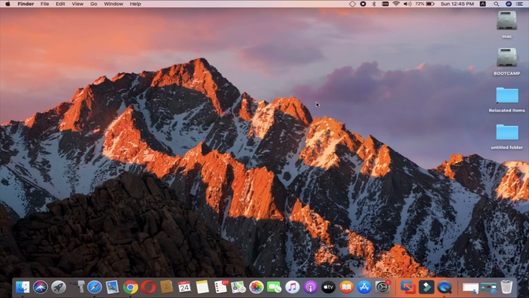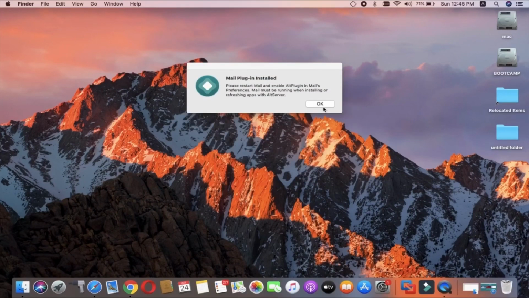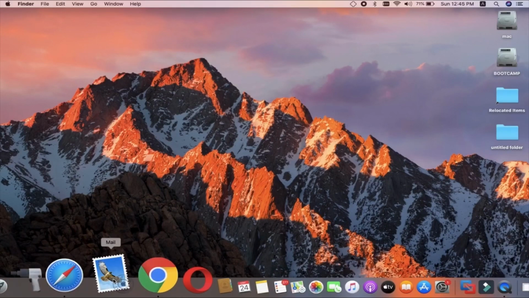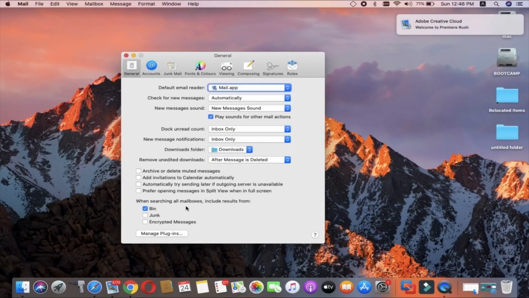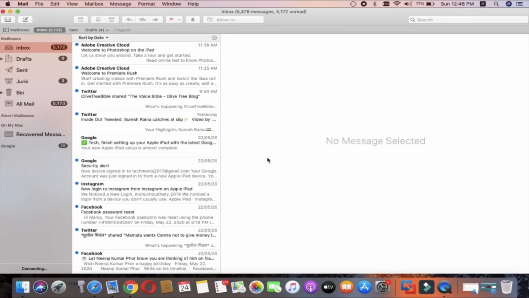Tap on this, then tap again on install plugin, then enter your Mac password and tap on OK. Now you have to open your mail app and navigate to preferences. Just tap on mail and then tap on preferences. Now in preferences you have to manage plugins. Just tap on it, and then check this Old Plugin dot mail bundle. You have to right click, and then apply and restart.